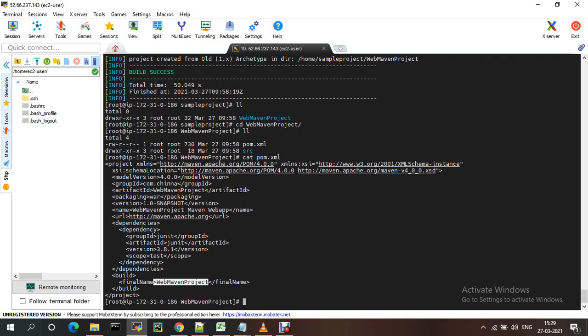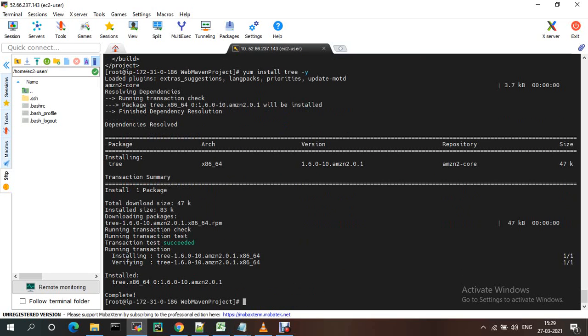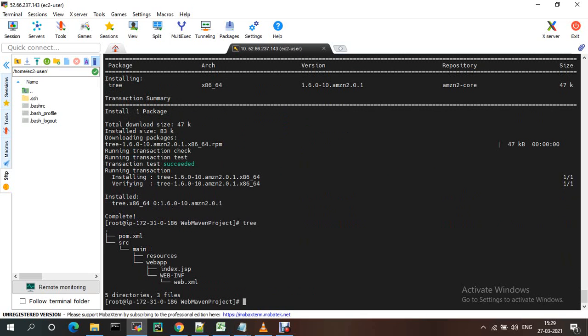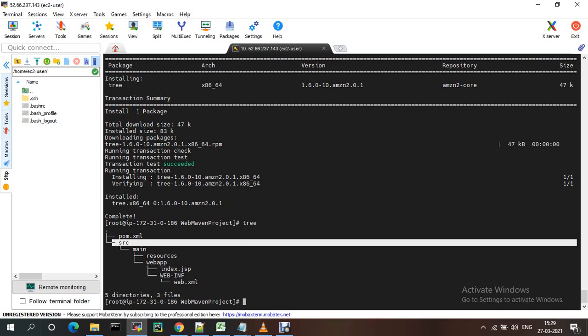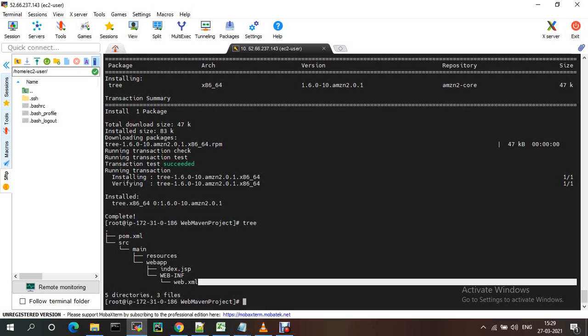If you want to see the structure, install tree. If you give only tree, it will show you the current directory structure. See, we have the pom file and src. Under src there is main, resources, and webapp. Under webapp, this is the index file, and the web.xml file. This is how it will be available.